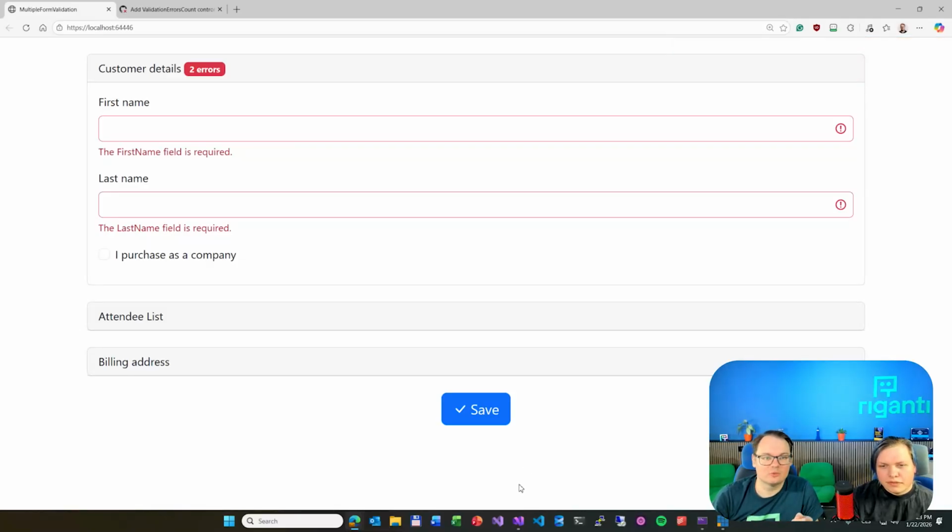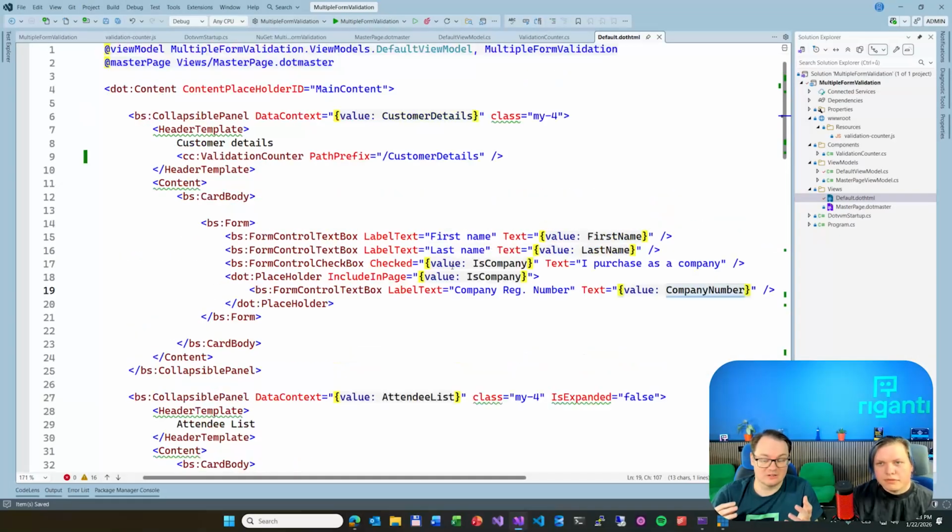It's styled with the badge and bg-danger, which are Bootstrap classes, to make it look like you just saw. And we don't care if the section is collapsed or expanded. Even if it's expanded, we will show the number of errors. I don't have a problem with that. But when the section is collapsed, it can be very useful for the users because they will see there is some problem in that section.